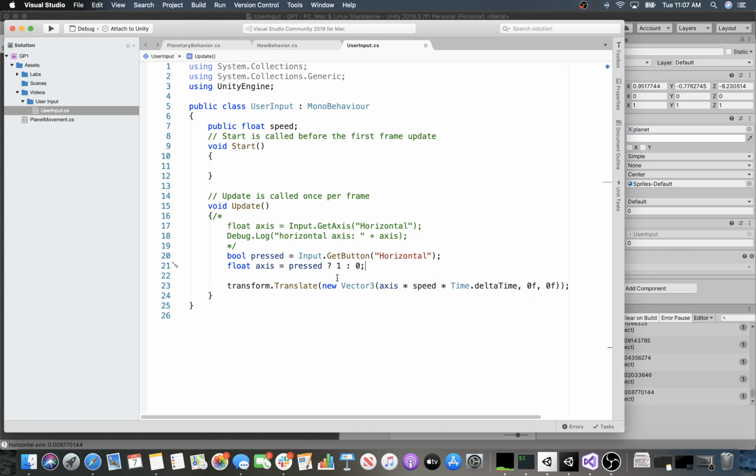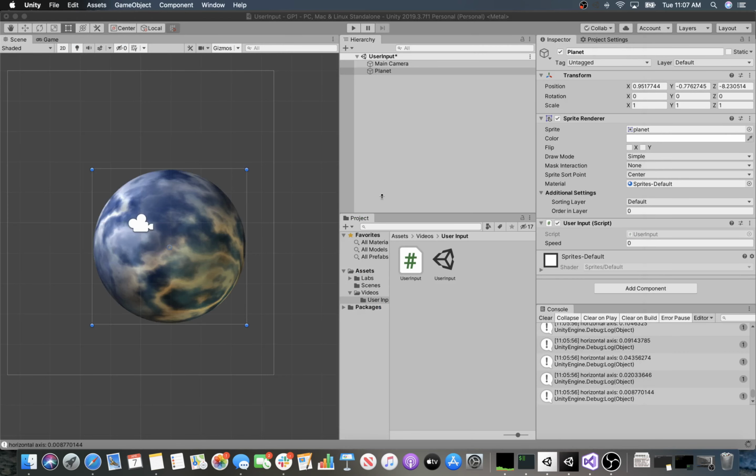So this is what's called a ternary operator. And it's basically like an if statement that's an expression. And so if this is true, then it's going to return the first thing. Otherwise, it's going to return the second thing. Okay. And now axis is an actual float. And so this will allow me to move. Now, the one thing that's going to happen is I don't have a negative version of this button. So I'd have to write another axis that would give me the negative version of that.